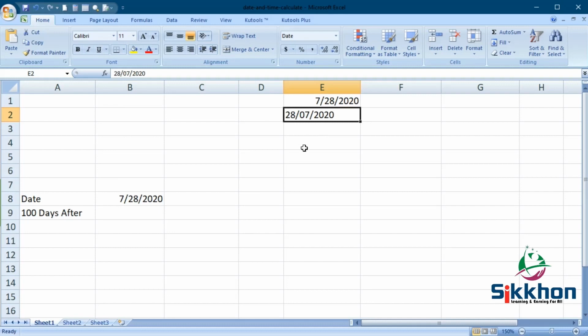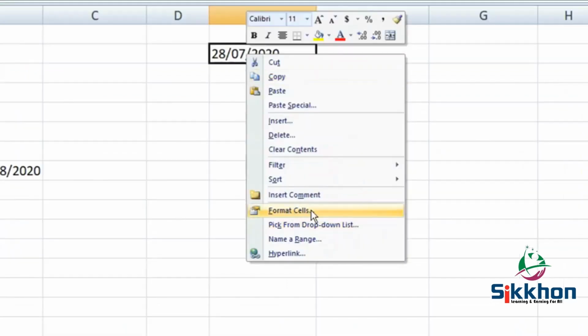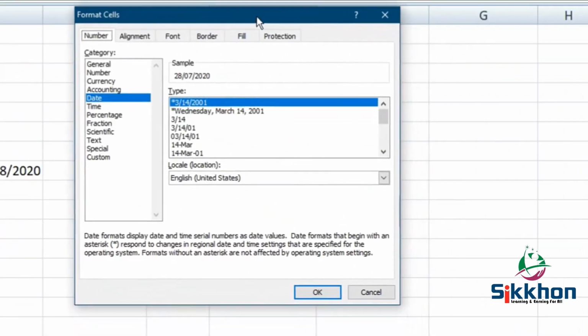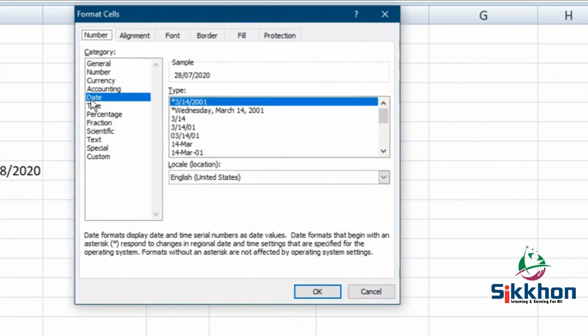To change the date format, we right click on this date, and we can see there is an option called Format Cells. After selecting this option, we have Date on the left side, while we have many other options on the right side. We will notice that in all the formats given here, we can see 3/14, which means 14th of March. In all the formats, the 3 is in front, 14 March 2001, 14th March.